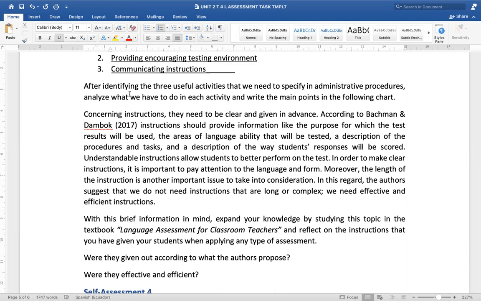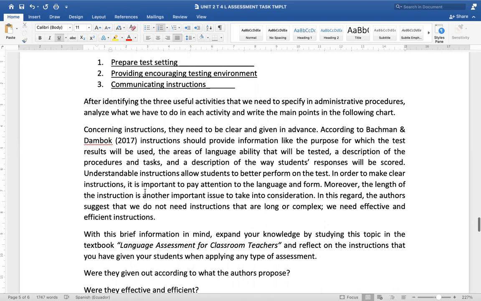So if you already have a scoring method, if you have a rating scale, you tell them that they are going to be scored based on the rating scale, and explain what the rating scale is and how many points they're going to get for such and such types of answers.